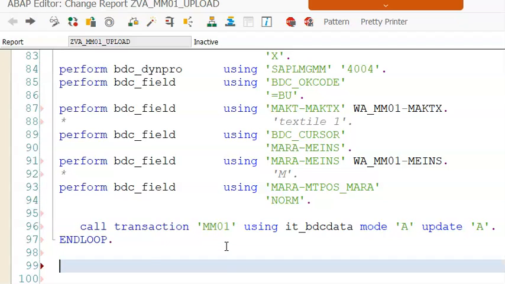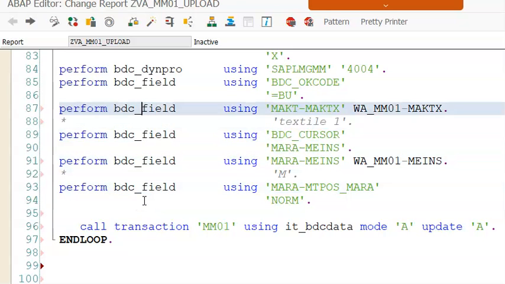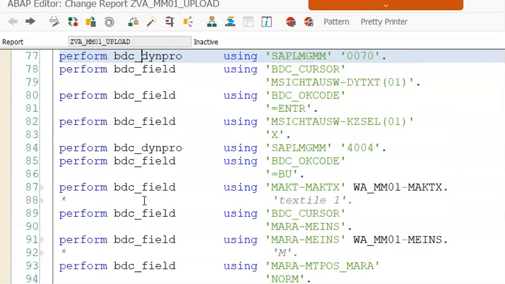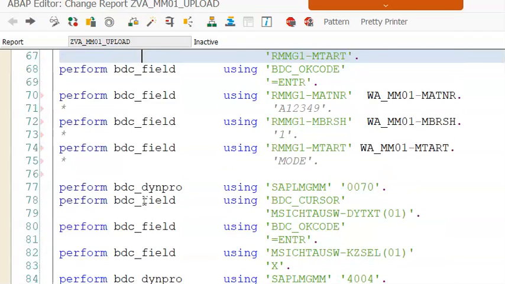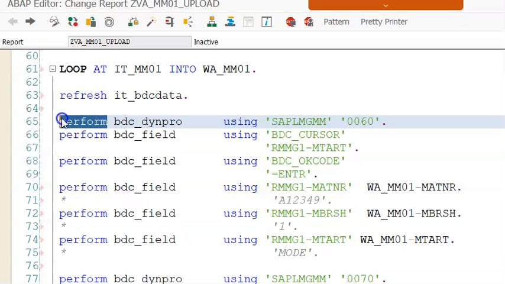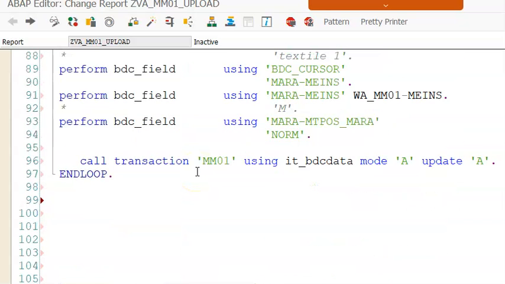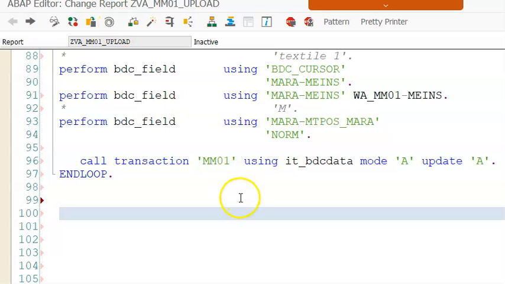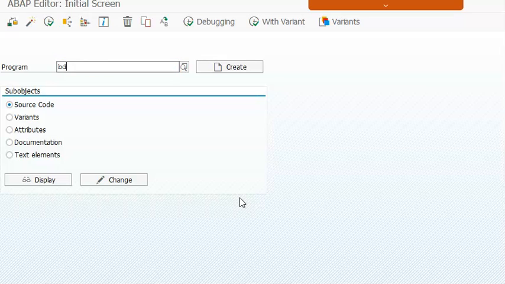So after the loop, we need to write two forms. If you remember, when we were talking about the subroutines concept, every perform should have a form below. So here we have a perform. So for this perform, we need to have a form below. In the form we have to write some logic, but we don't have to worry about this. There is already a ready-made form which we have in that include program BDC_RECX1. This will be the include program which we have in the recording.